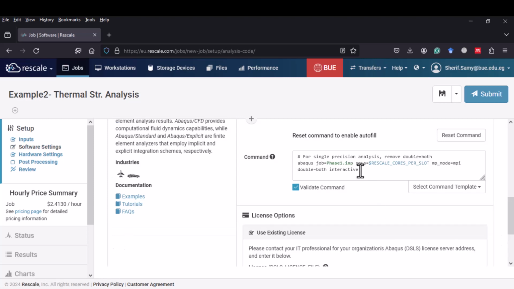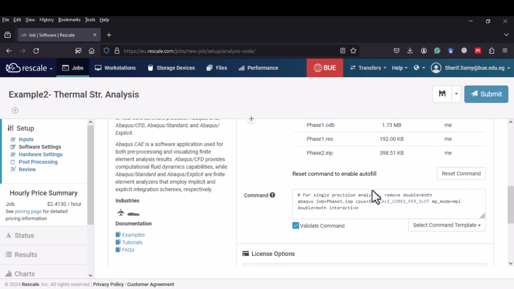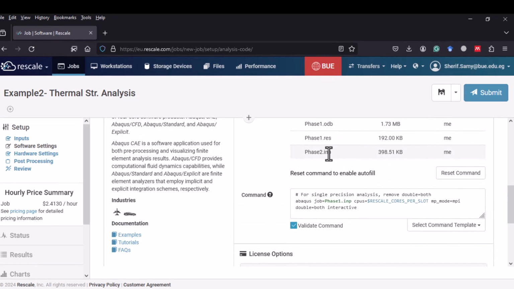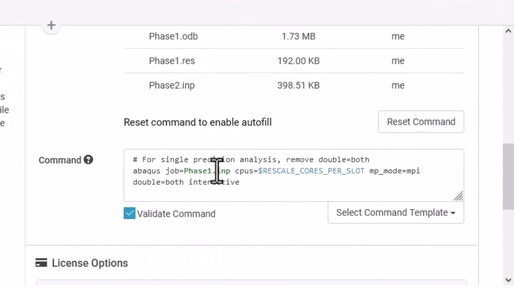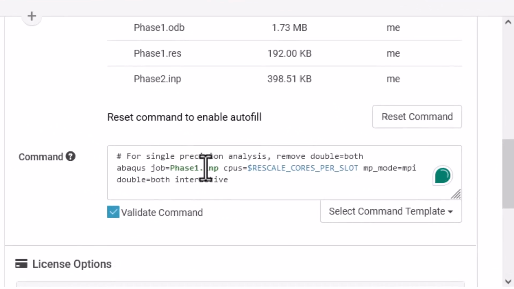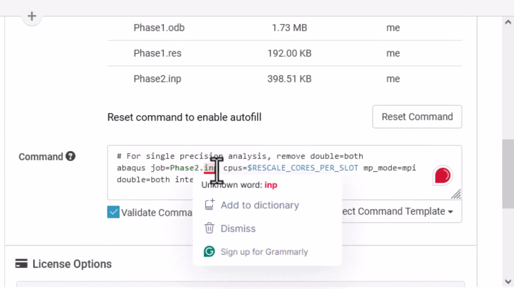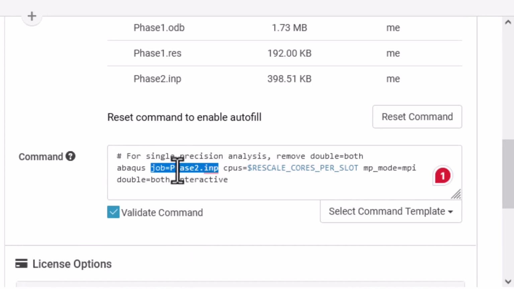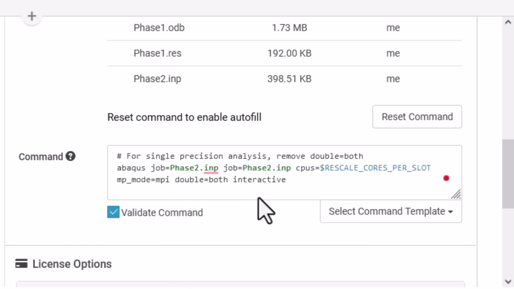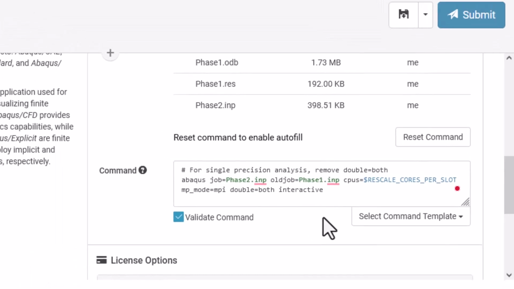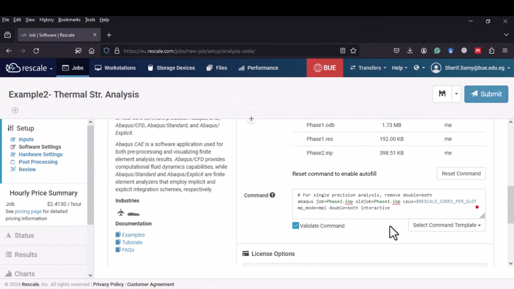In the command section, modify the job syntax for the second input file. And we add the syntax oldjob equal phase1.inp, which refers to the previous input file we just ran. Now you are set to go. Click on Submit to start the second analysis.